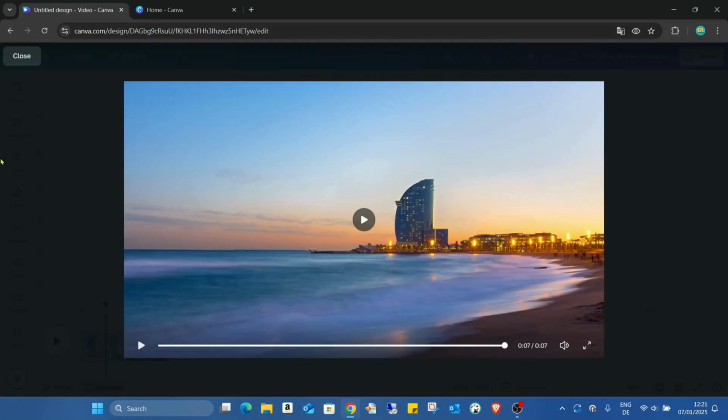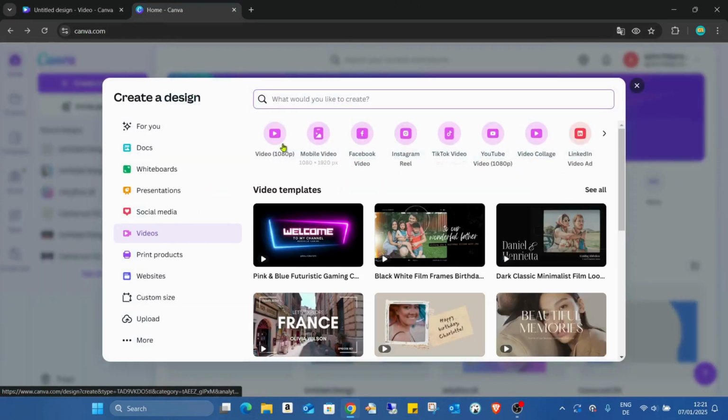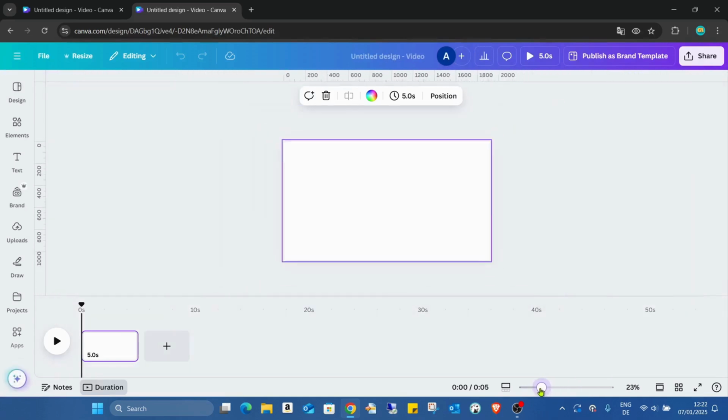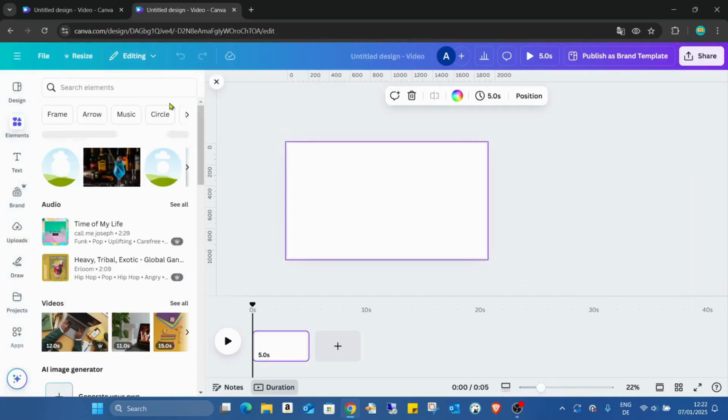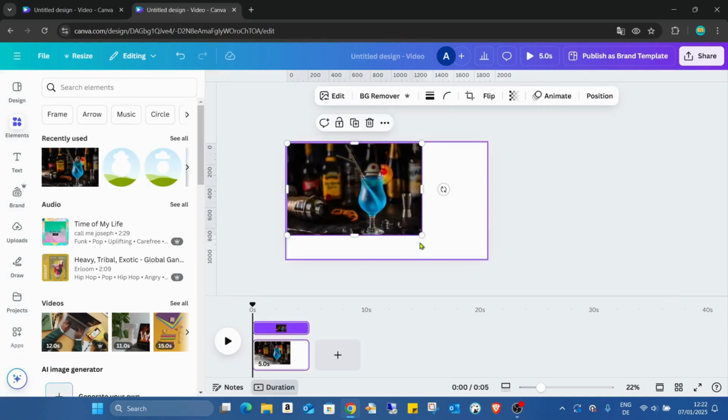So I just close this page and open a new Canva page. Go into the video section, choosing the standard video in Canva. The first thing we have to do is go into the elements, and I just have to add the image that I would like to use.